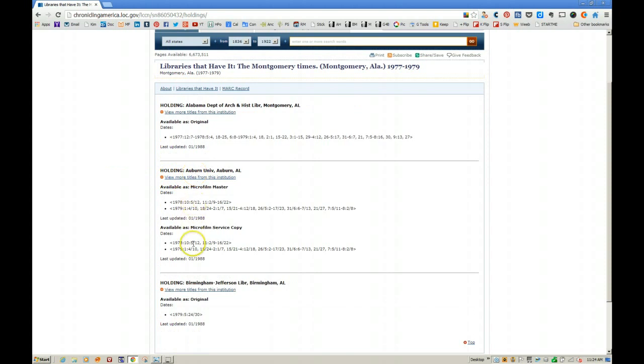It shows you the dates that are available in microfilm, and all you would need to do is contact that institution. If you're close to it, maybe you could go there and look through the microfilm yourself, but if you contacted them, they may have an interlibrary loan kind of possibility for you, but that's up to you and the institution. But at least you know, in this particular case, there are 3 places: the Alabama Department of Archives, Auburn University, and looks like Birmingham Jefferson Library in Birmingham, Alabama, that have portions of that particular publication for the years that are available, which again was 1977 to 1979.